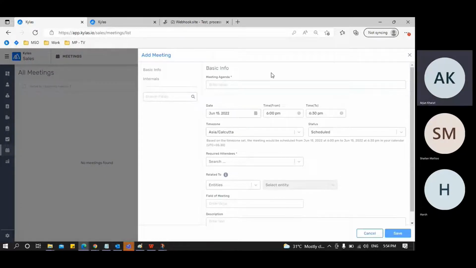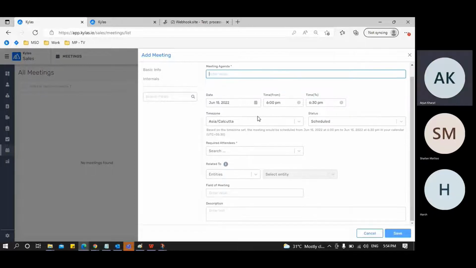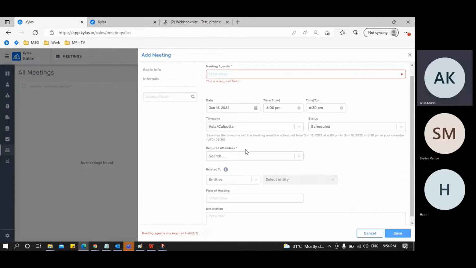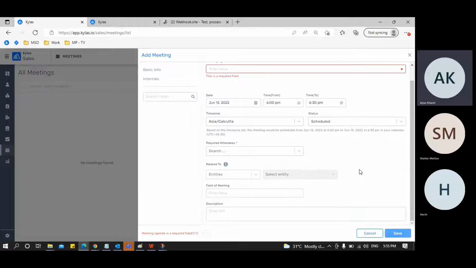So here, the changes we have made are replicated, such as the meeting agenda, which we can simply put in as a short summary, the purpose of the meeting. Then here, earlier we had invitees, which now changed to required attendees, and the location we have changed to field of meeting.